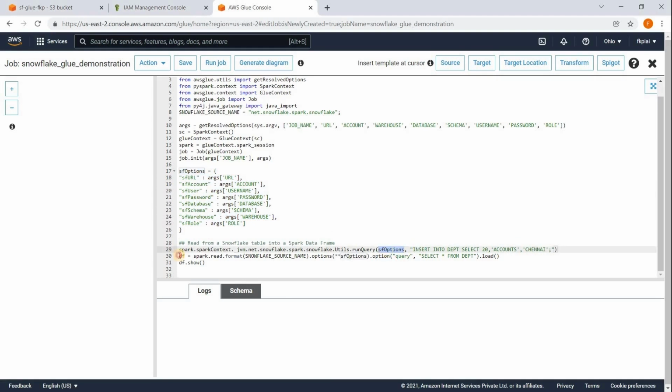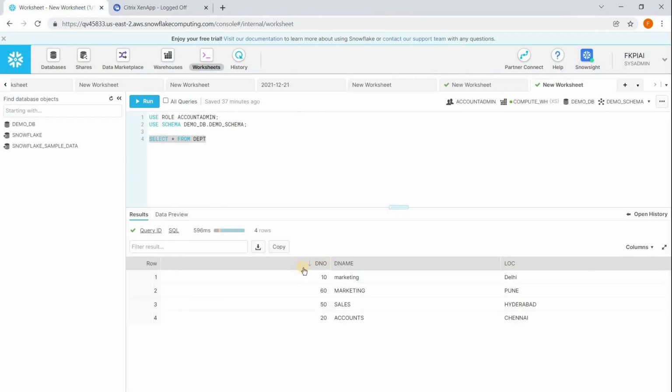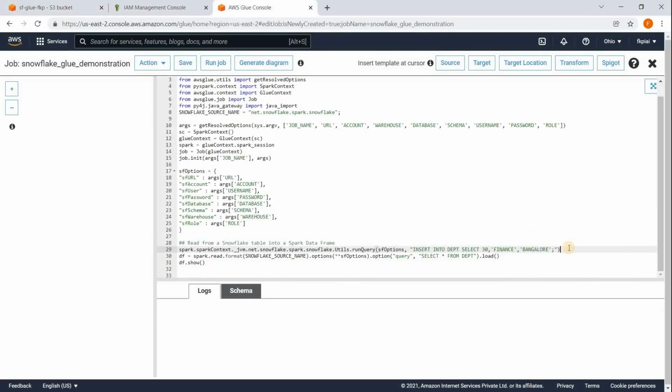Now let's look at the command at line number 30. What this command is doing is Spark is reading the output of this Snowflake query and loading it into a Spark data frame. First let me check what data we have in the department table. I have 4 records. Let me insert a record for department number 30, Finance, Bangalore. I want to insert this record, then read the data from this table, load it into a data frame, and then print the data frame.